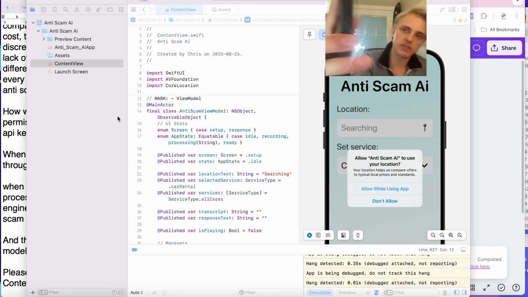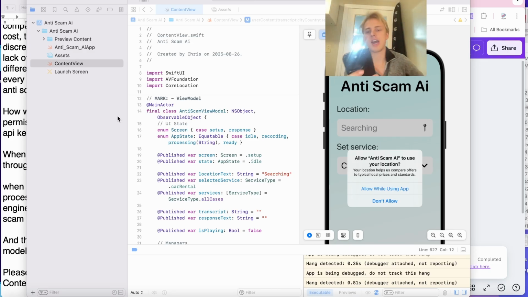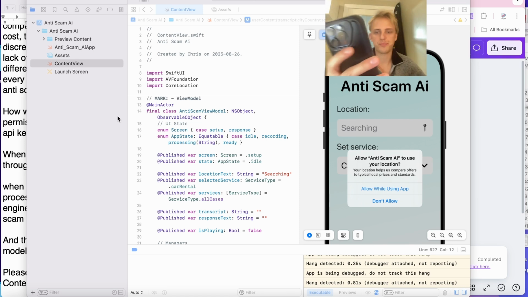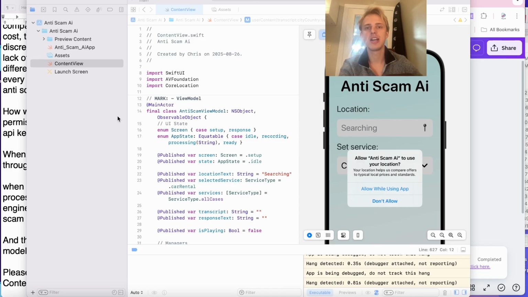It says set service. We only got a few services and I'm going to add more, but right now I have car rental service. If I drop down, it has taxi, ride share, train, hotel. I'm going to also have the ability to just custom enter your exact service. So it can still adapt to that service. This is the great thing about AI. We don't have to have custom logic built for that scenario.